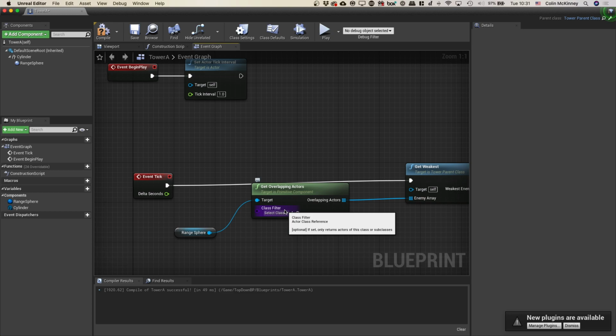Now, there's one last little detail here: the class filter. If I don't set this, then what is going to get put in my list or my array? Other towers, conceivably. Any other actor of any other class that's overlapping that sphere. But what do I care about? Only enemies that are overlapping that sphere. So if I don't set that filter, it will return all objects.